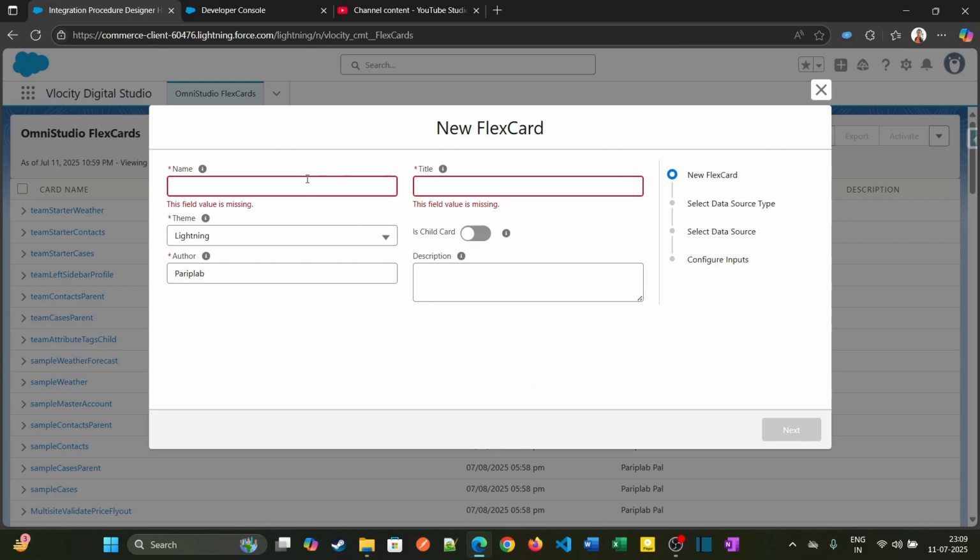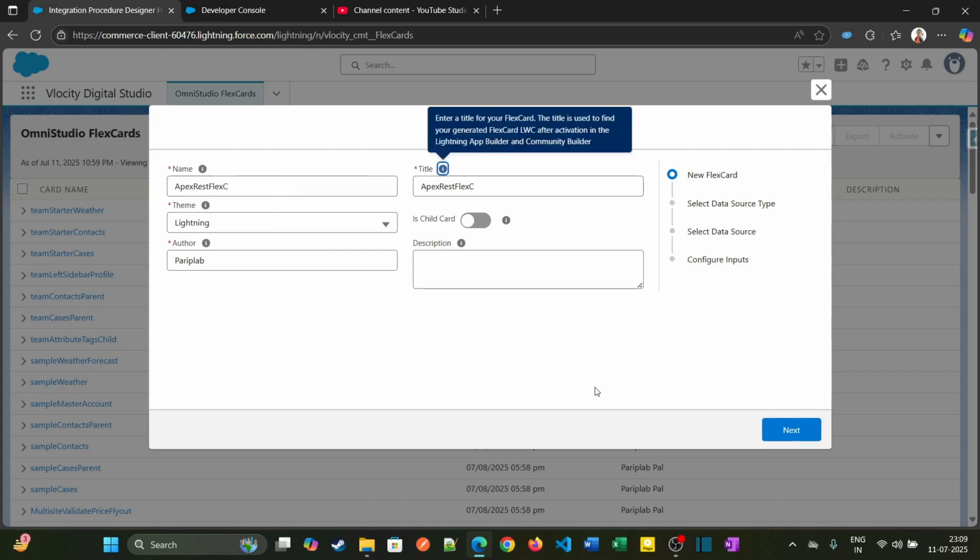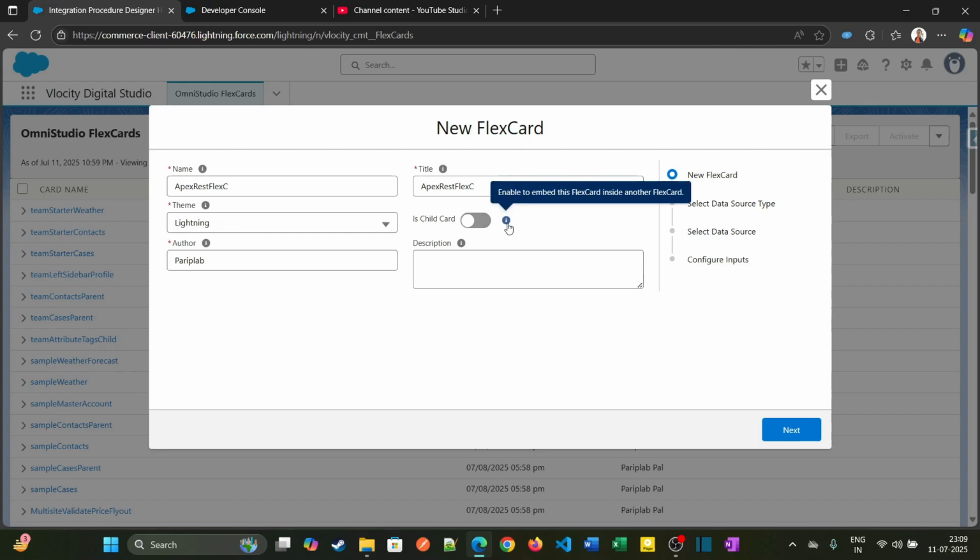Let me create a new FlexCard and provide the name Apex REST FlexCard. We can make this FlexCard a child card as well so that we can reuse it in another parent FlexCard, but let me create this FlexCard without toggling on the child card option. I'm clicking on Next.